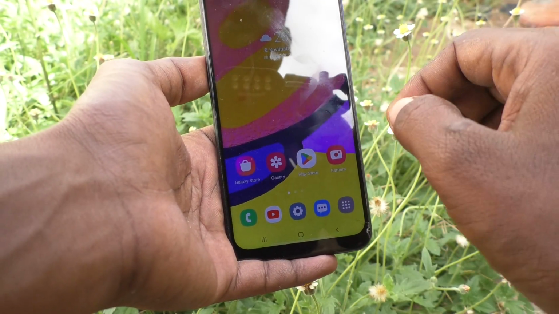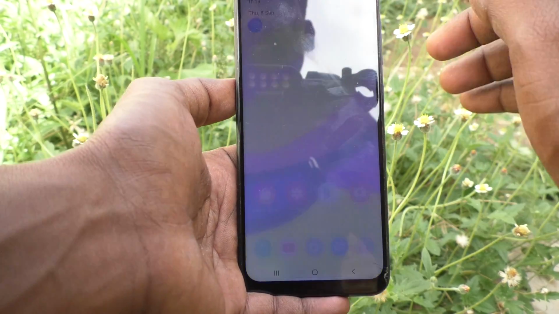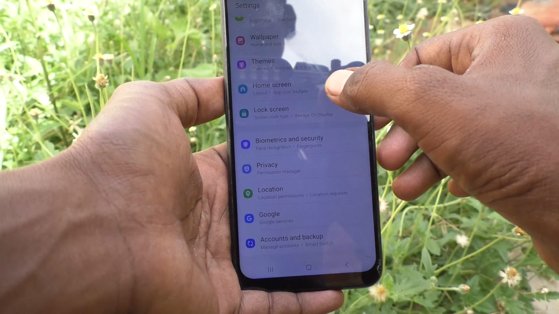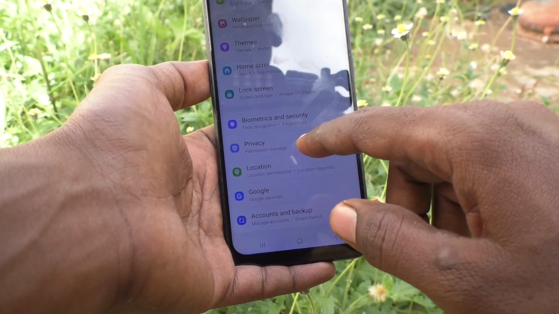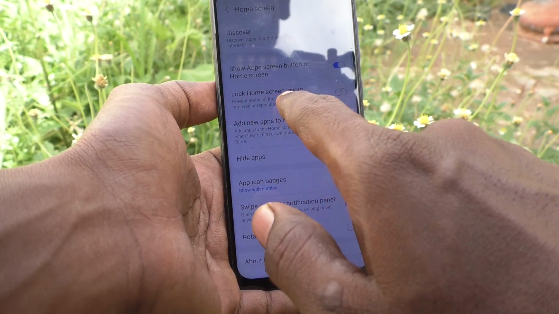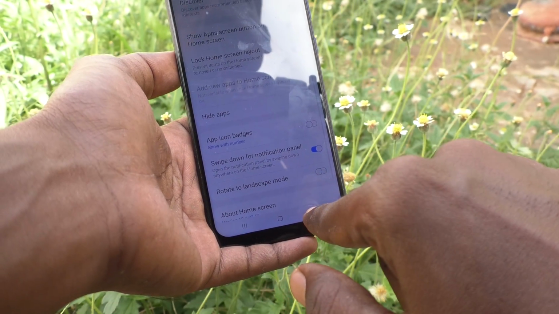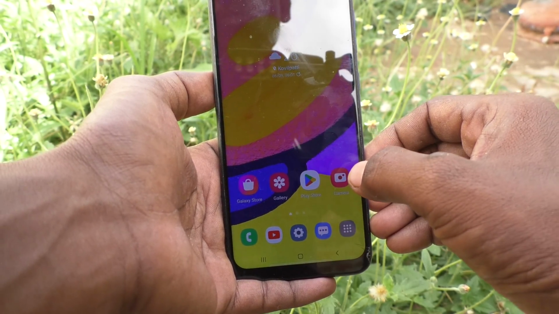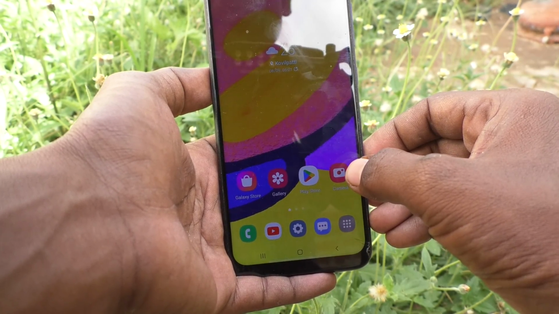Okay, so for locking, what you have to do is just go to the settings and home screen, click on home screen and just turn on this button, lock home screen layout. Okay, now go to home screen and try to remove some of the items from home screen.